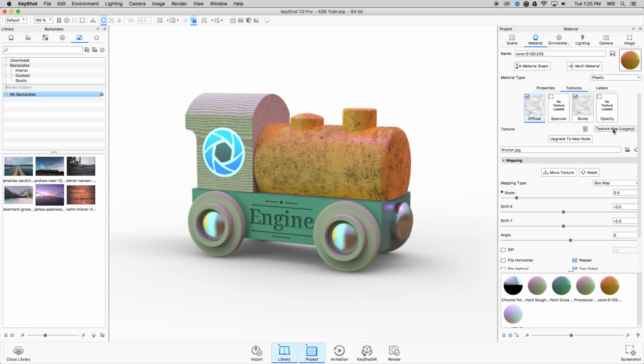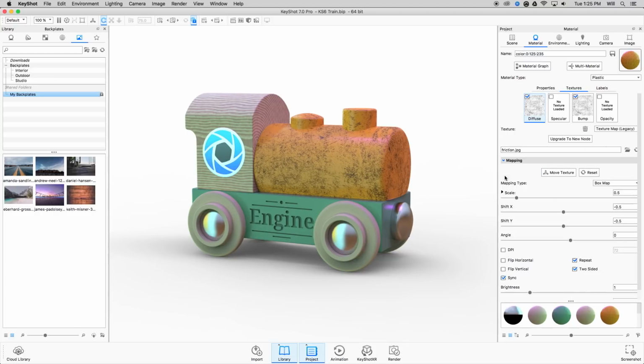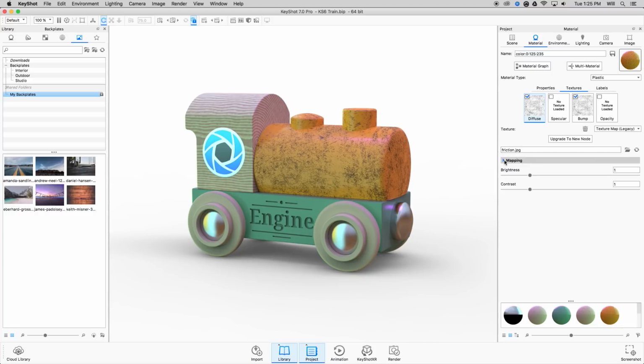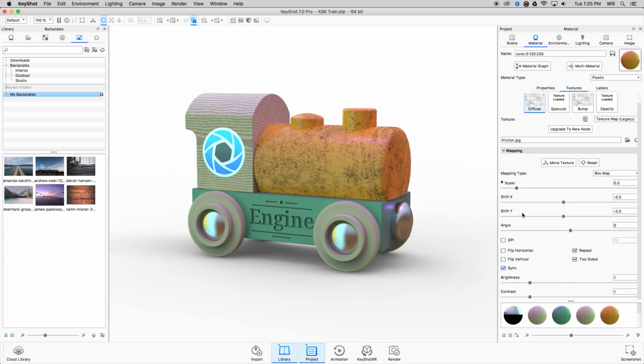And inside here, you'll notice that when we look over to the right, we see texture, and we see the mode is set to texture map legacy. And what this means is that all of the options that we see down below here for mapping are going to look just as they did in KeyShot 6, and it will behave just as it did in KeyShot 6.